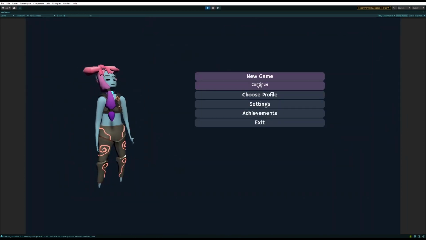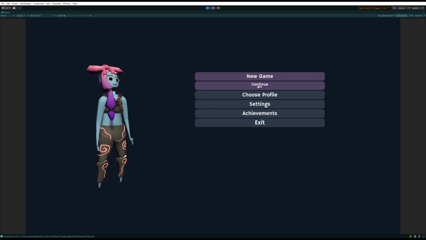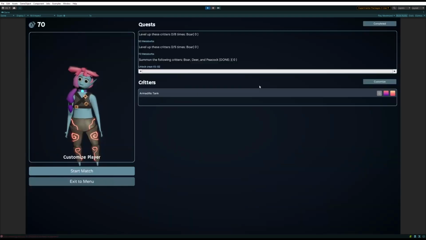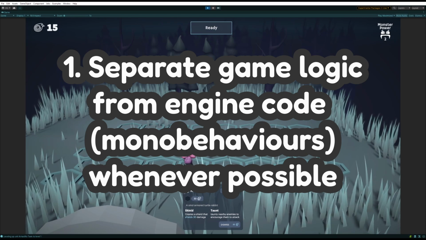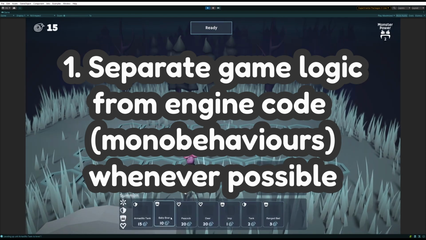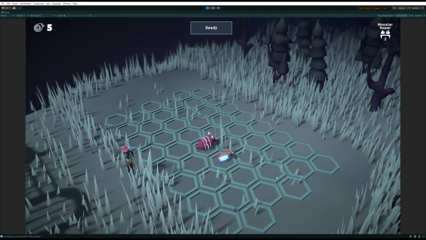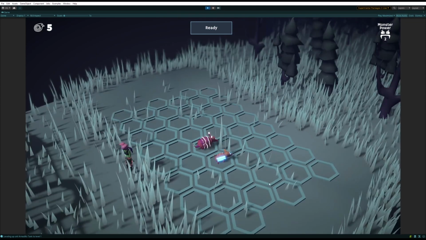So how do you actually organize code in a Unity project? I'm going to talk through some things I do with my loot drop system, which I recently refactored, as an example. And just as a rule, I do a few things with Unity projects. The first thing is that I keep the game logic away from engine code as much as possible. So whenever I can, instead of putting something in a MonoBehaviour, I put it in a plain C# script, and then I only use MonoBehaviours for engine-specific things.